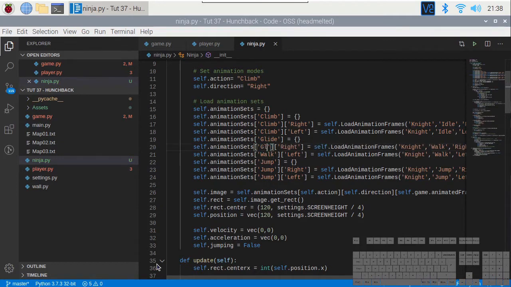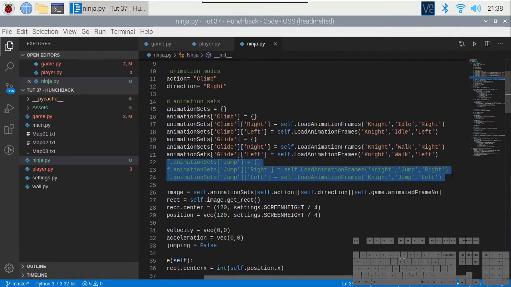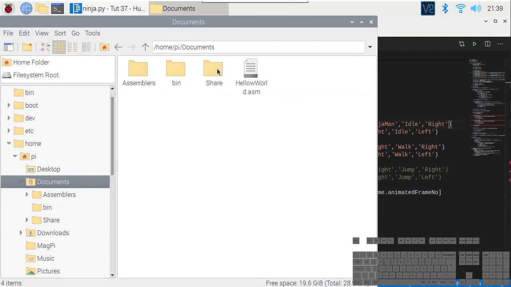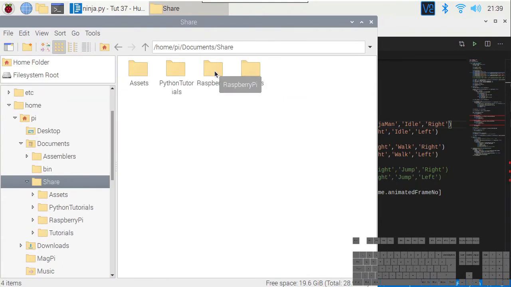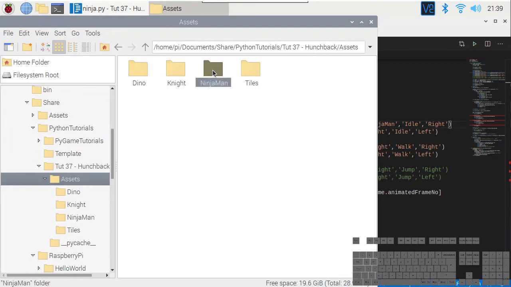So we're going to set these to glide and climb. Why is the caps lock going on? Glide. And we'll run this out because we don't know if we'll need it. So we've got two states. So we need to tell it that it's Ninja Man. I think that's what we called it. Oh, it is struggling. Yep, Ninja Man.